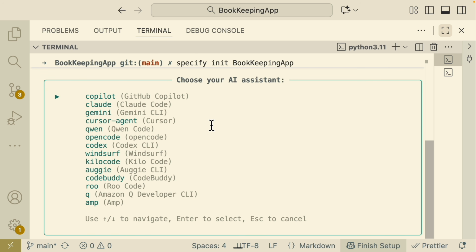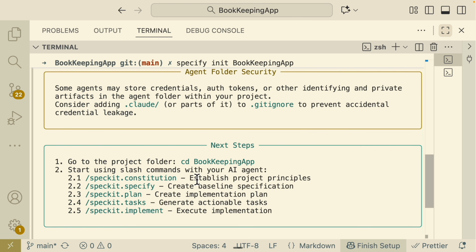And once I've done that, you can see that it's going to ask me a couple of questions on what kind of AI agent we're using for our AI assist. So here I'm just going to choose Claude Code. And here you can see it tells you exactly what the next steps are.